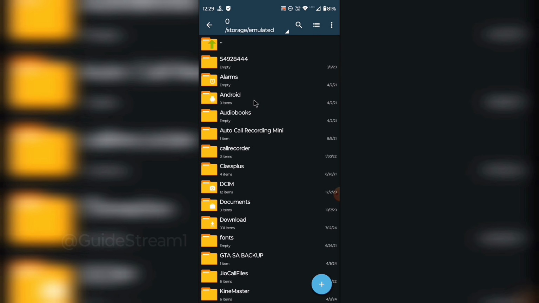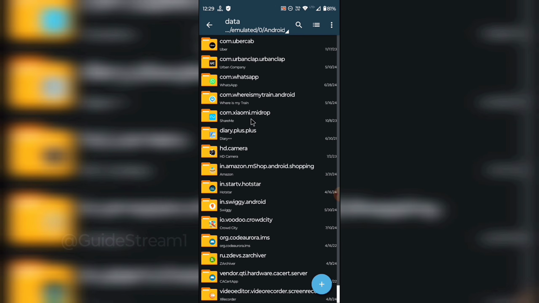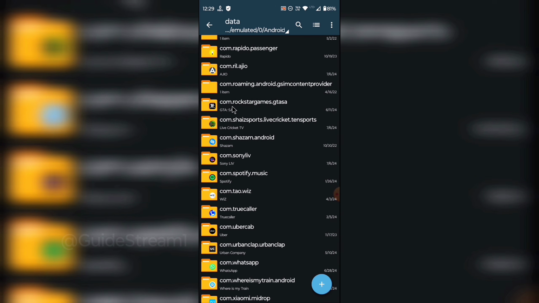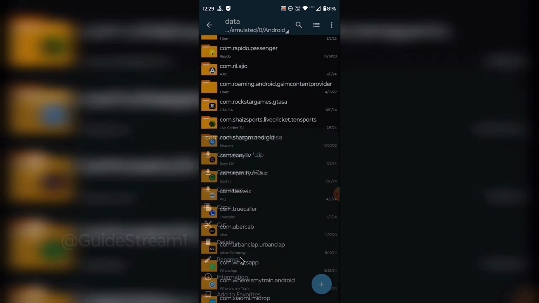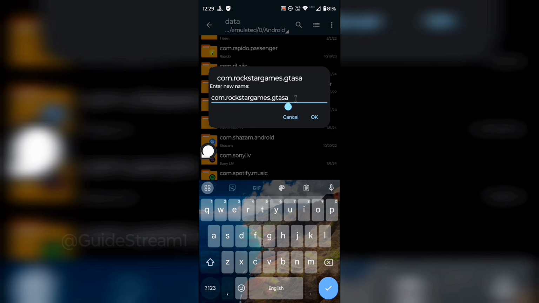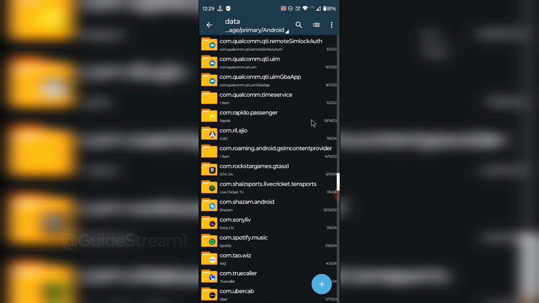Once you're in, go to the Android, then data, and scroll down until you find the com.rockstargames.gtsa folder. Now what you have to do is to just long press on this folder, tap on the rename option, and here you don't have to change anything. Instead, just add any number like 1 in the end and click on OK.